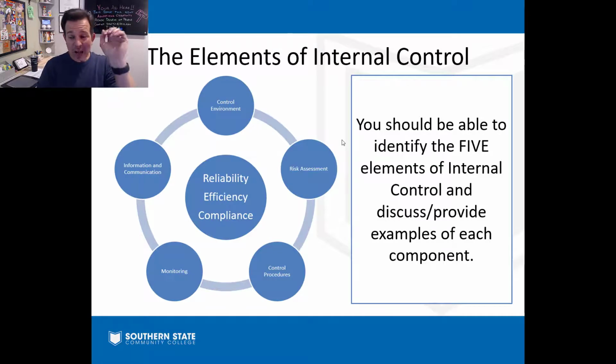So, your 5 elements of internal control. You need to be able to identify all of the 5 elements and discuss and provide an example of every element. Okay? That's your goal from our video here in the reading.